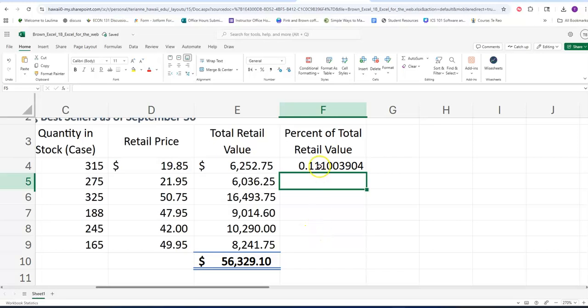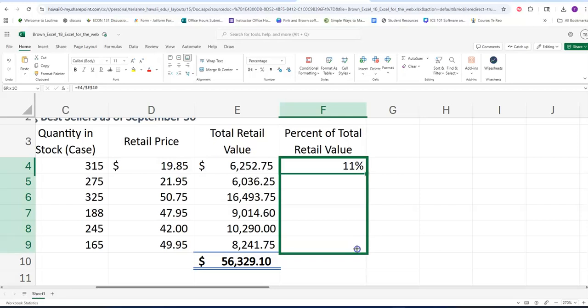Once I press my Enter key, this is going to give me 0.111. This is just a decimal. And so what we need to do is to apply the percent number format. So up in my number group, I'll click on this percent symbol. Notice that it automatically converts that decimal to a percent. And then I'm going to go ahead and copy this down just to F9.